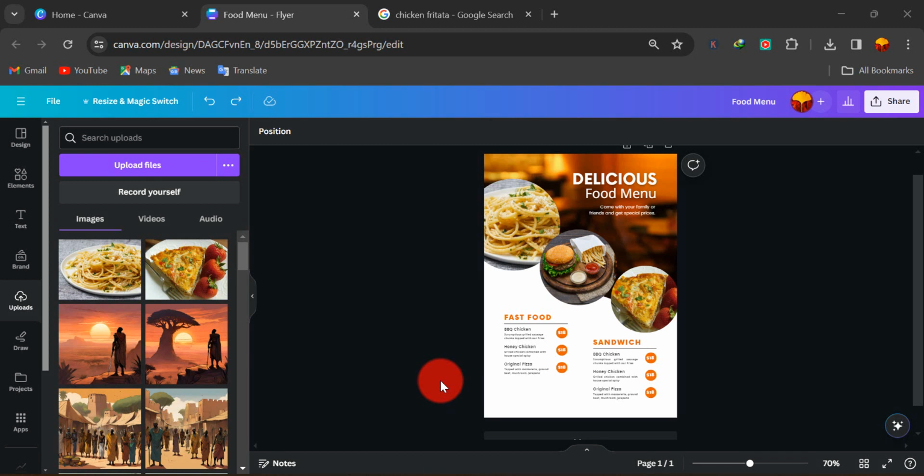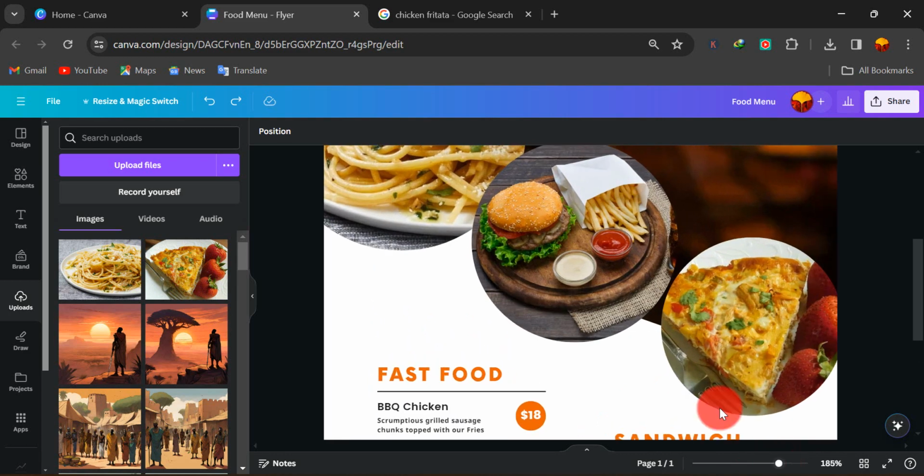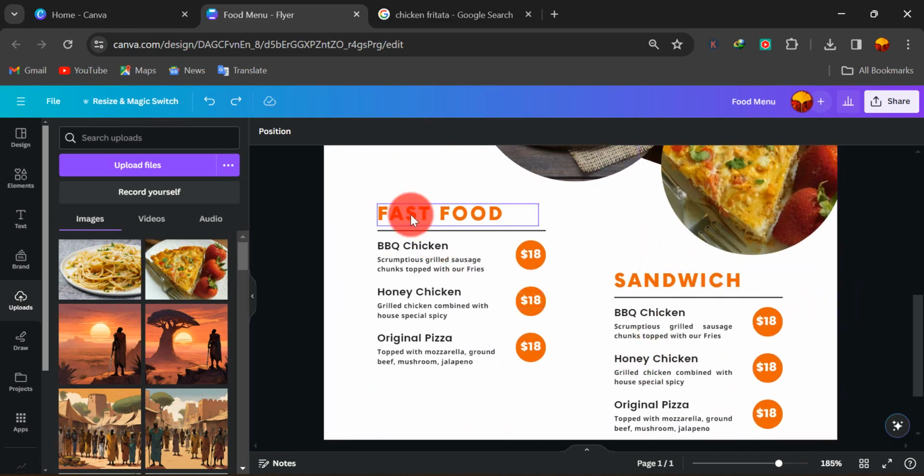After you've dragged and dropped your image there, what we're now going to do is work on the text you have right here. So now let's zoom in. Like I said, you just click and drag this in. Alright, so we have fast food here, sandwich, BBQ chicken, and the prices.